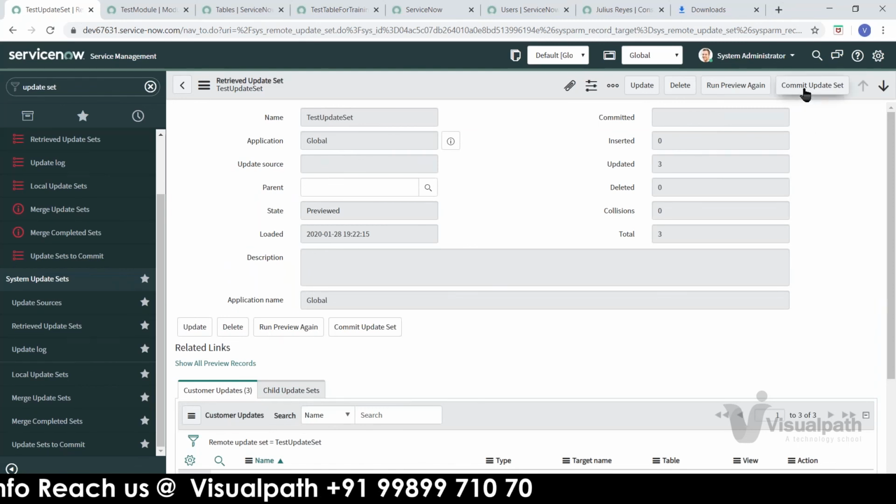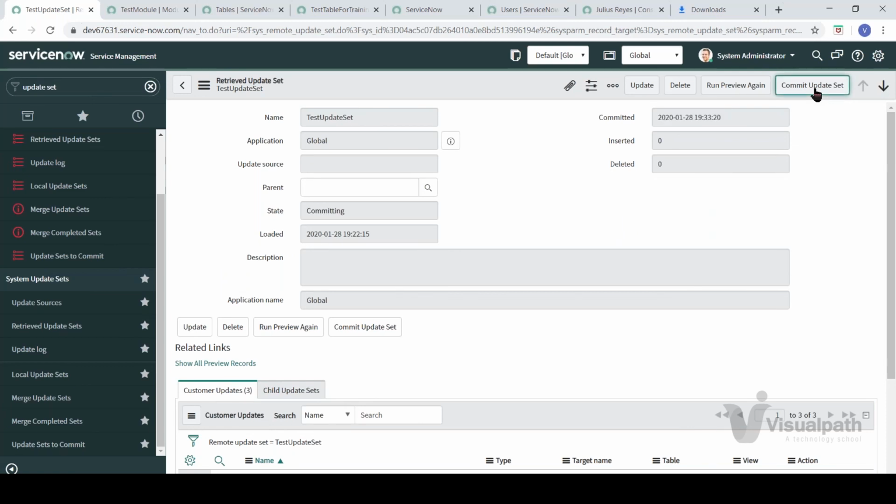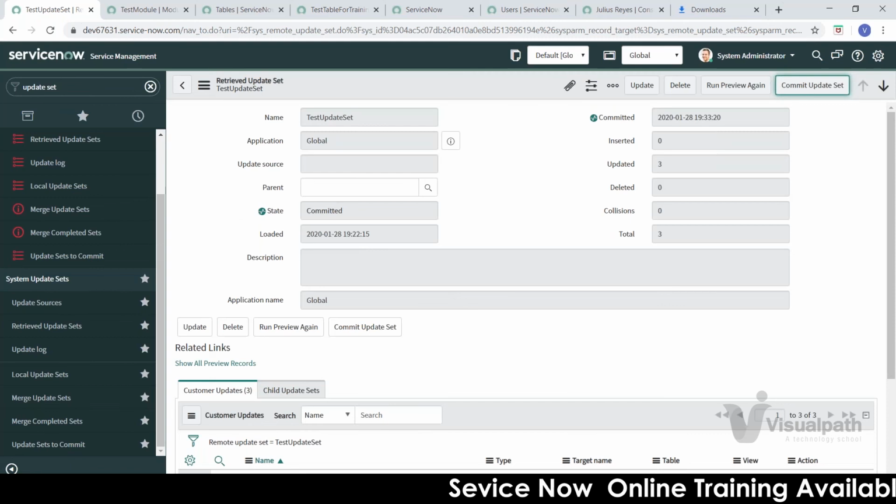Now for the moment we don't have an error. I will go and commit the update set. When you click on commit update set, it will be committing, and now it is committed, successfully committed in your instance.